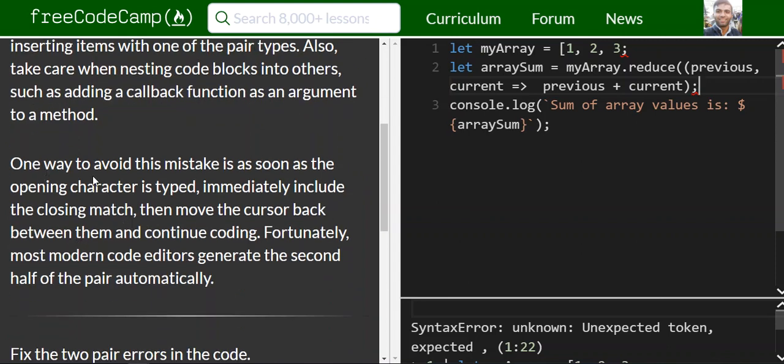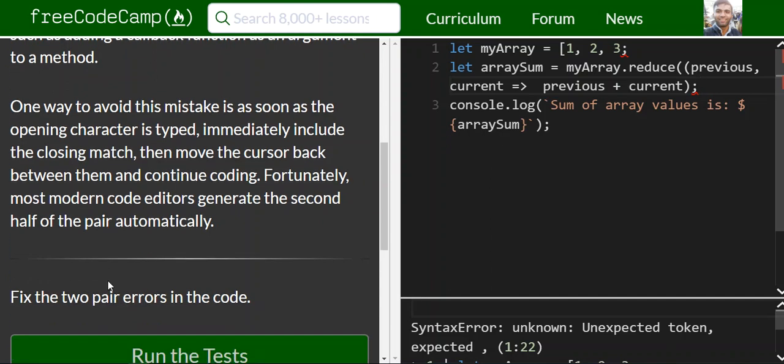Alright. One way to avoid this mistake is as soon as the opening character is typed, immediately include the closing match. Then move the cursor back between them and continue coding. Fortunately, most modern code editors generate the second half of the pair automatically. Absolutely right. Couldn't agree more.